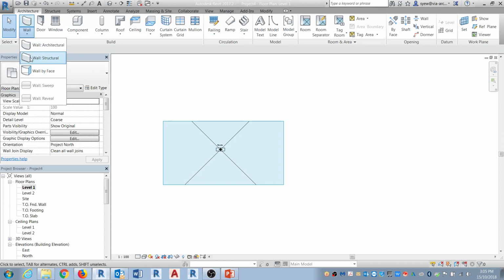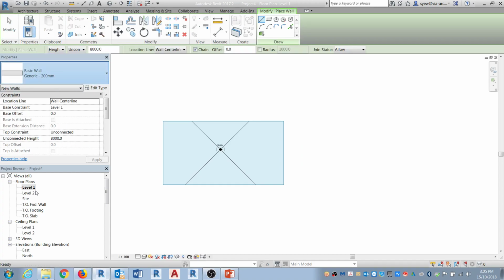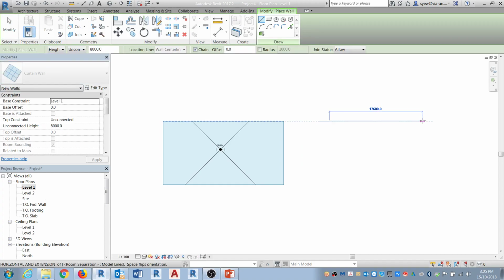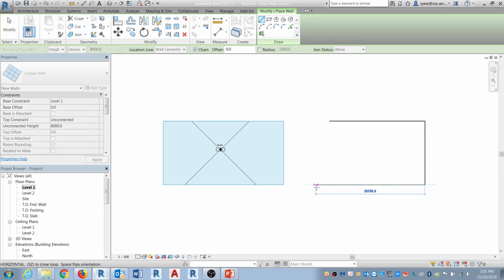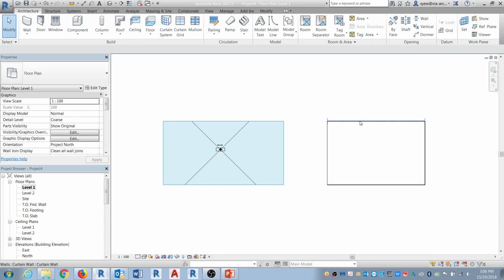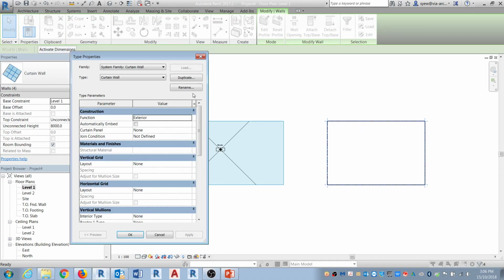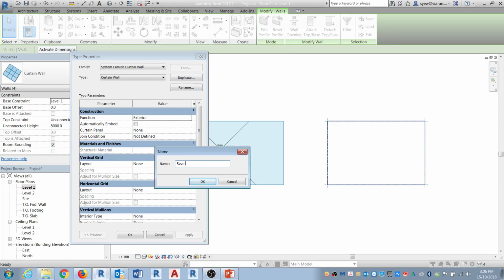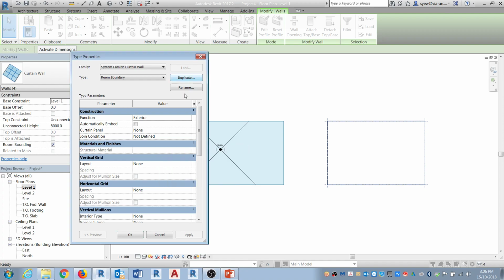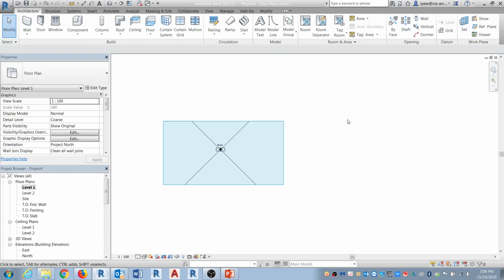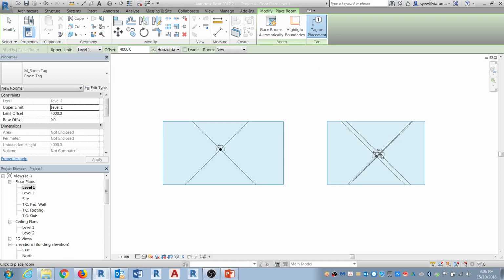a curtain wall. Just use a wall, change it to curtain wall, because curtain wall is way more flexible. Within this you can duplicate it and call it room boundary. Within this room boundary, you can say I want it to be an empty panel. Just select the empty. There we go.